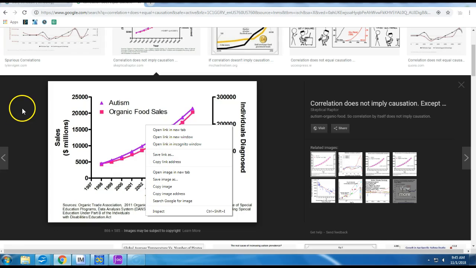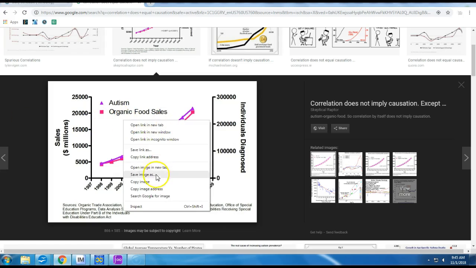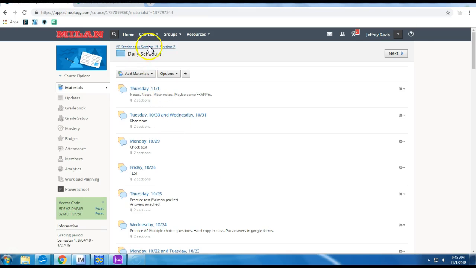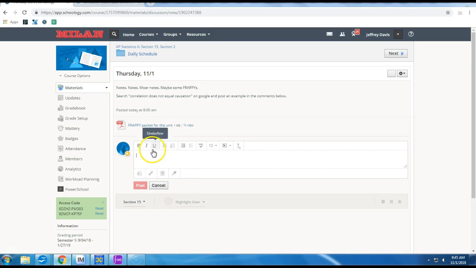Oh my god, I found one. Cheese consumption number. Give me a second. Stop talking for a second. God, lecturing is annoying. Either post the link, or I'd prefer if you posted the picture. I think you can just right click, copy image, and then go to the daily schedule thing, and I think I can just paste that image.